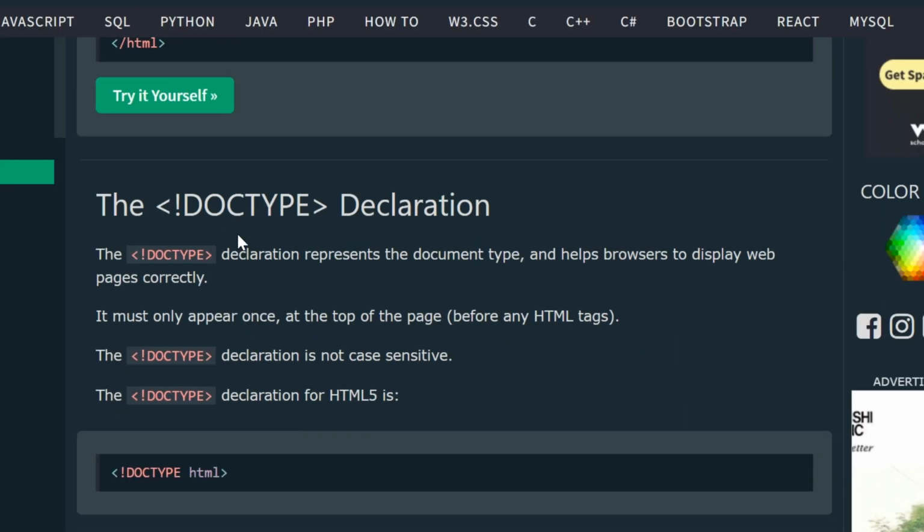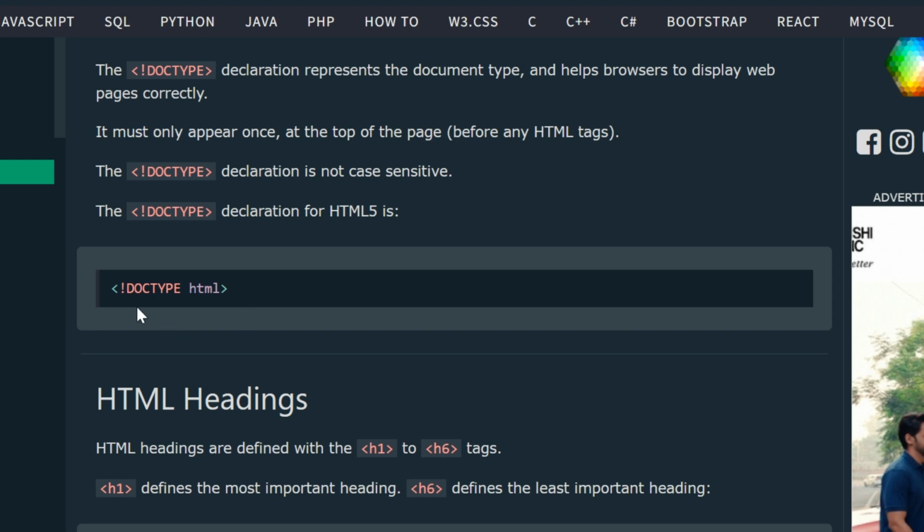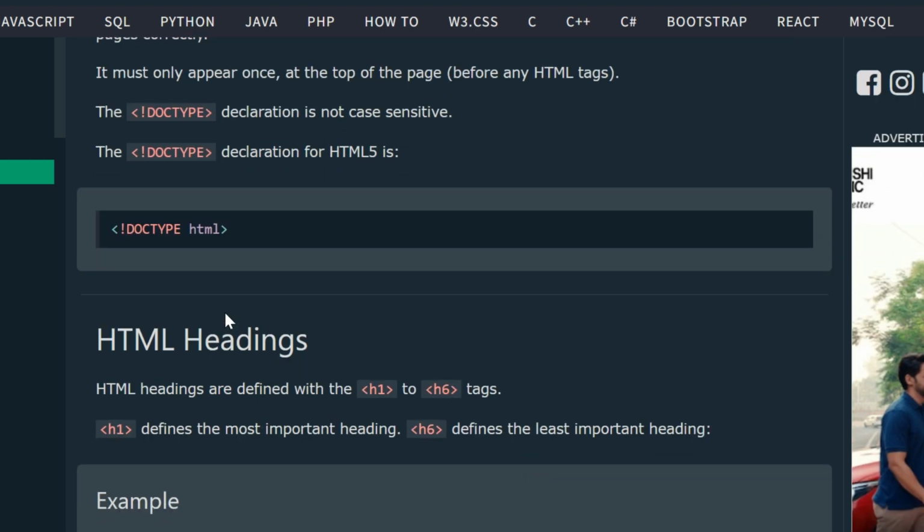Now, the doctype declaration represents the document type and helps the browser to display web pages correctly. It must only appear once at the top of the page. The doctype declaration is not case sensitive. The doctype declaration for HTML5 is <!DOCTYPE html>.